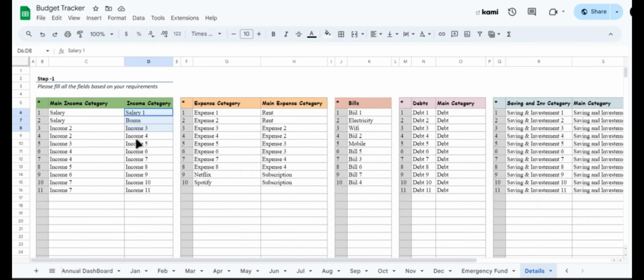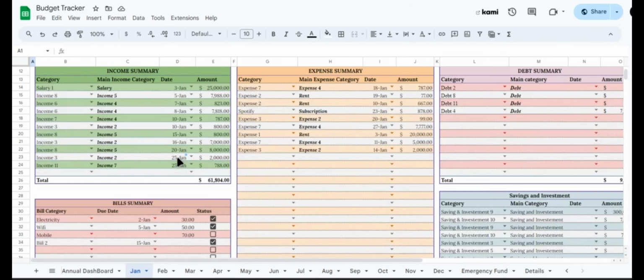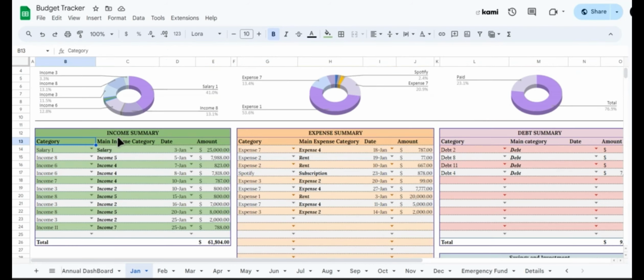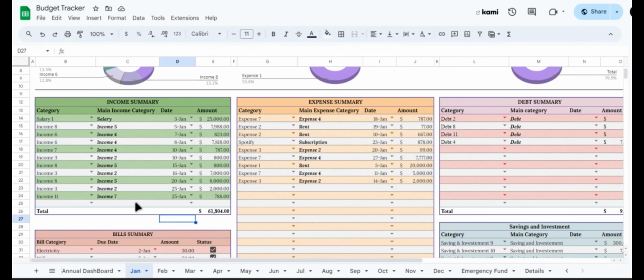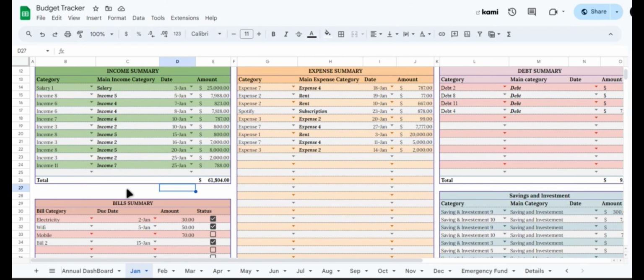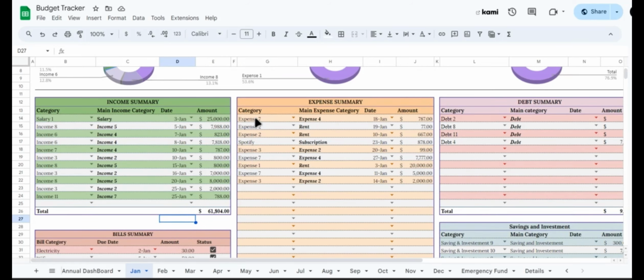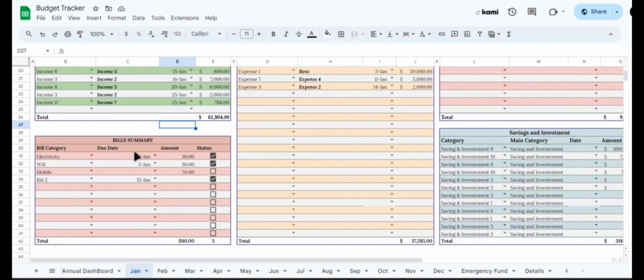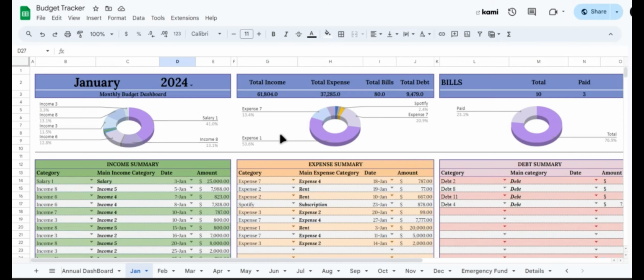So moving forward, as soon as you update this list, they'll get updated in the drop downs which are over here. So you just need to focus on the category column. Main income category or main expense category will automatically get updated based on your selection in the categories tab. Like we have a formula that will fetch the data from the details tab. You can have 12 incomes in a month. If that exceeds, this tracker won't be helpful in that case. Same like we have for expenses, 50 rows. Same goes with bills, savings, investment and debt.